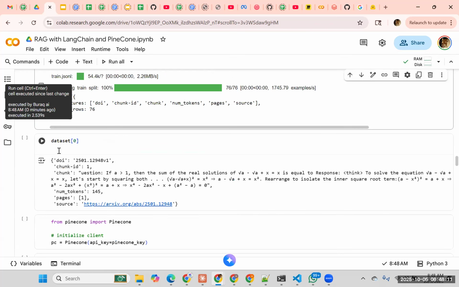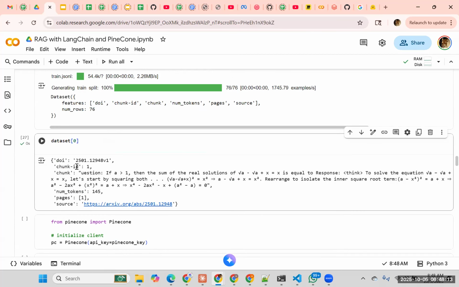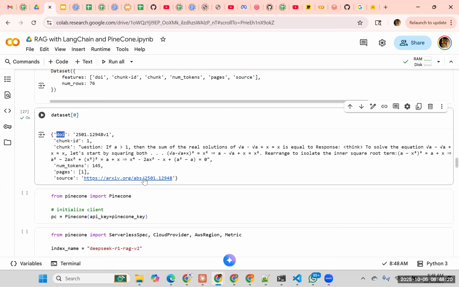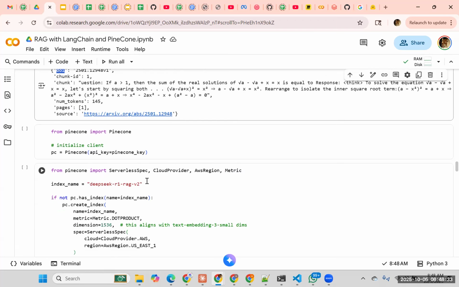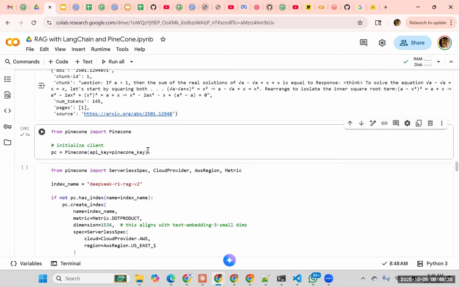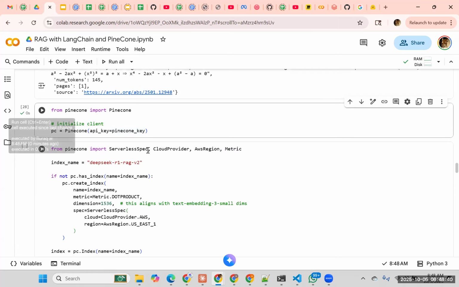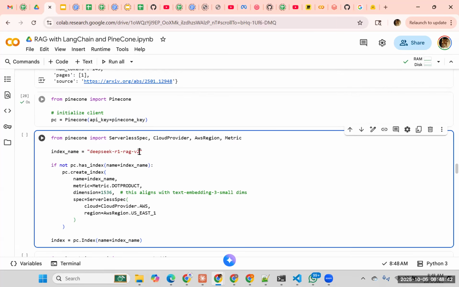If you see, each chunk has a chunk ID and some DOI, and then the actual text here, page, and the source. The original source is arxiv.org, where you have all the research related papers stored online. So this is the source data that we are taking, and then now we are going to Pinecone. Okay, so index name is this.